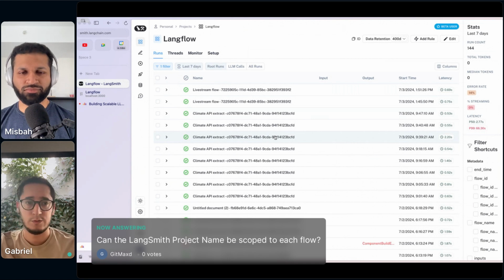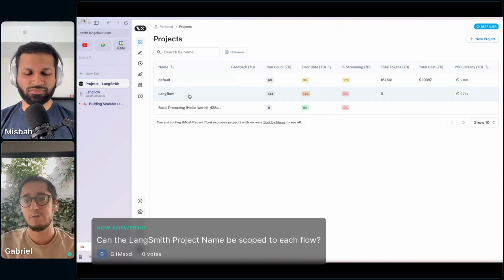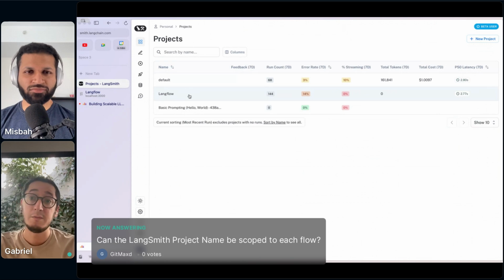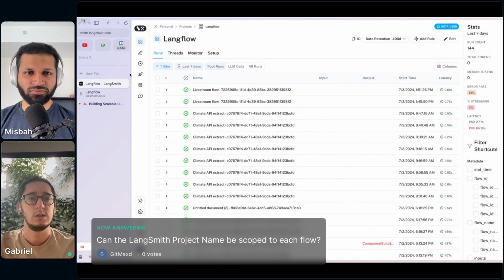But as I said, if you think we should change it or define it another way, we can do so as well. Let's say, for example, you want to have Langflow for client one and Langflow for client two. You just define the project, and the flows are going to be in it. Even if they are using the same flow, they'll be using a different project name, so you can debug the same flow in different scenarios.